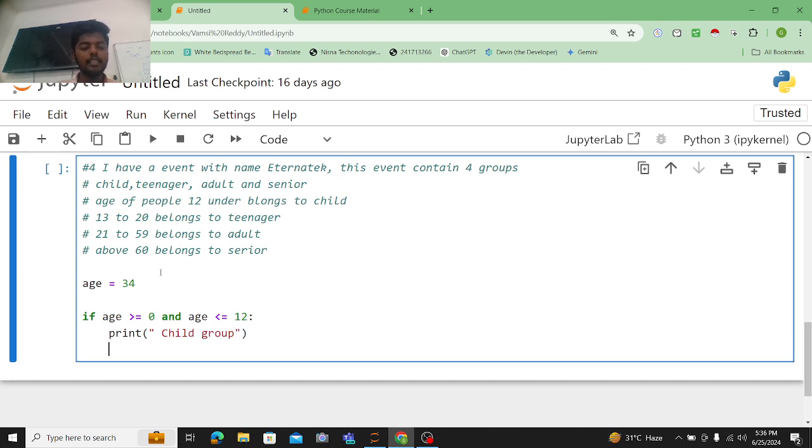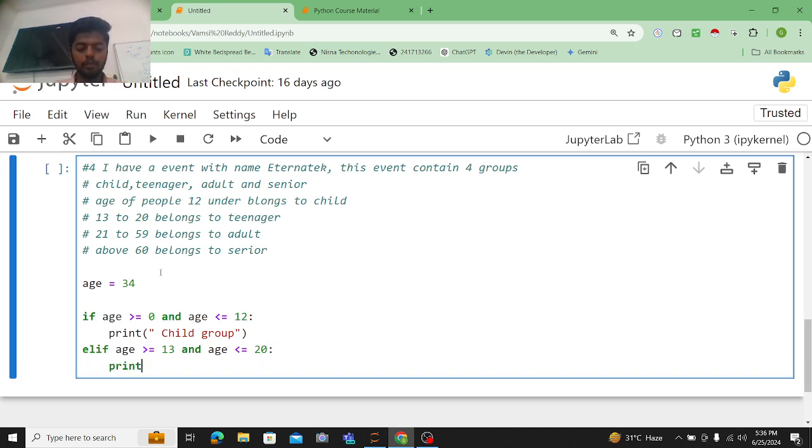Okay, print child group. Else if we have one more condition, that is age greater than or equal to 13 and age less than or equals to 20. Okay, age less than or equals to 20. So print teenager group.